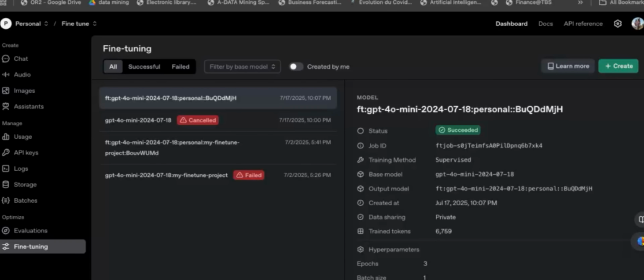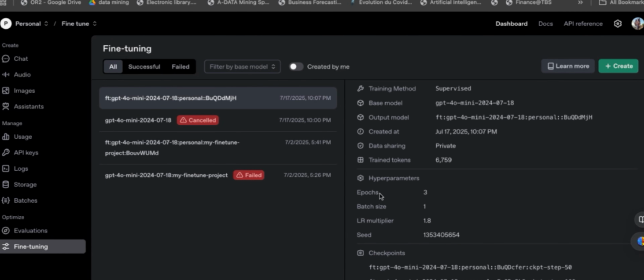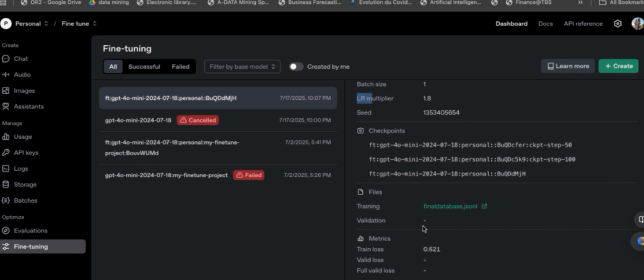So here, as you can see, our model is finally tuned and it was successfully completed. Here in the hyperparameters, as you can see, the number of epochs was 3, so it went through our training example 3 times. The batch size was 1 and the learning rate is 1.8.